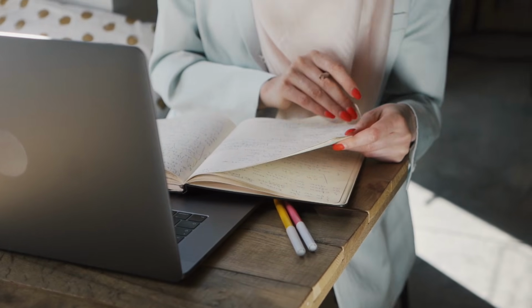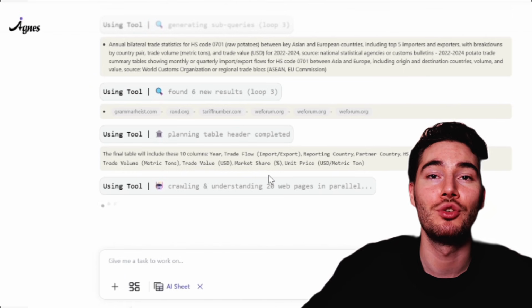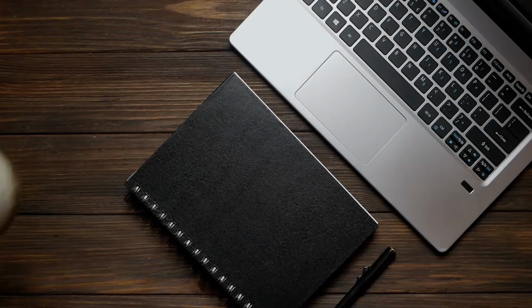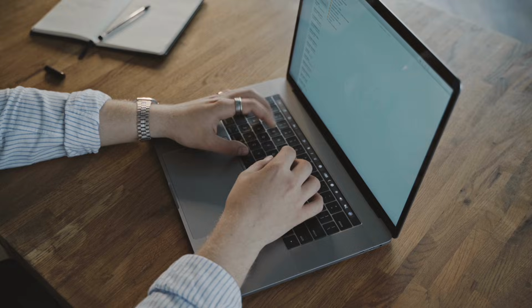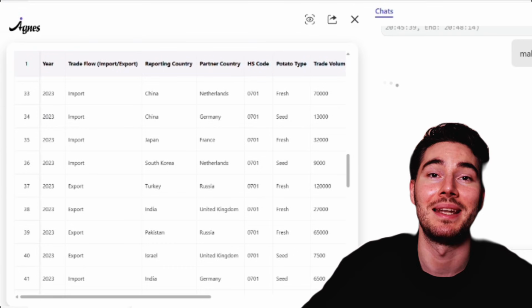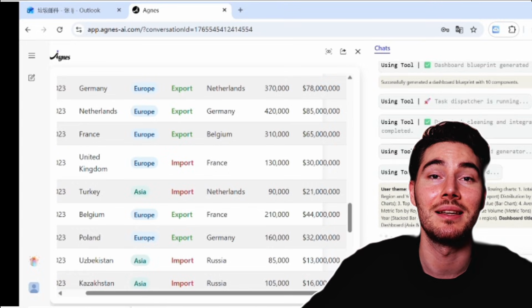If your source file is missing, Agnes will find the data itself. Simply ask, for example, to collect statistics on potato production in Asia and Europe over 3 years. The service will refine the parameters, prepare a search plan, and generate a report including visualizations, comparisons, and clear summaries.